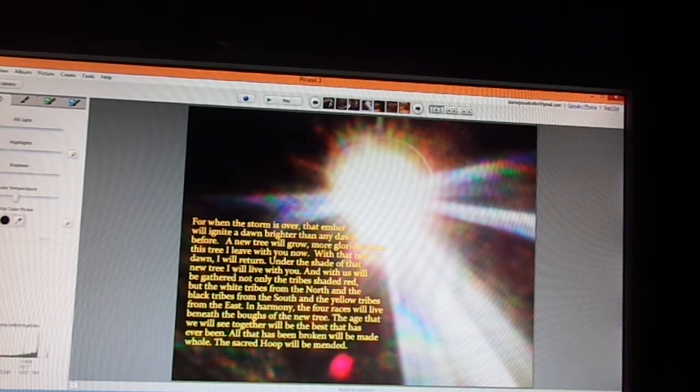Under the shade of that new tree, I will live with you, and with us will be gathered not only the tribes shaded red, but the white tribes from the north and the black tribes from the south and the yellow tribes from the east. In harmony, the four races will live beneath the boughs of the new tree. The age that we will see together will be the best that has ever been. All that has been broken will be made whole. The sacred hoop will be mended. And that is from a book called The Return of the Bird Tribes by Ken Carey.